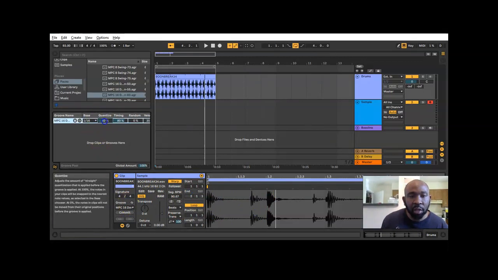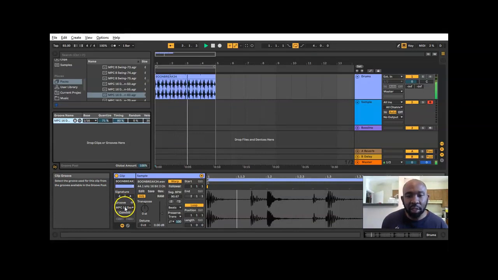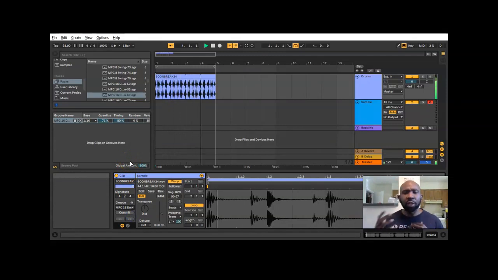I'm going to bump the quantize up to about 71. Let's play it back. So that's with the MPC swing. This is without. So it gives it a different feel. Again, we're taking these sounds and we're making them our own.